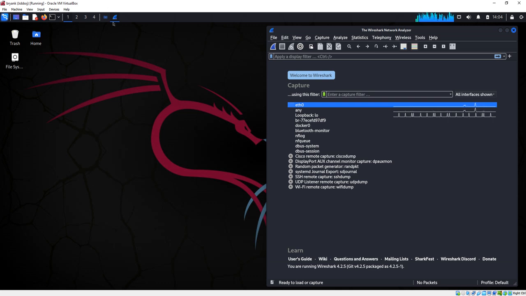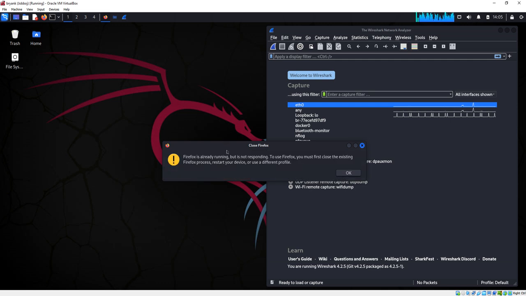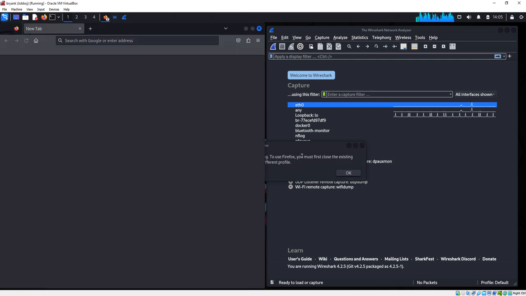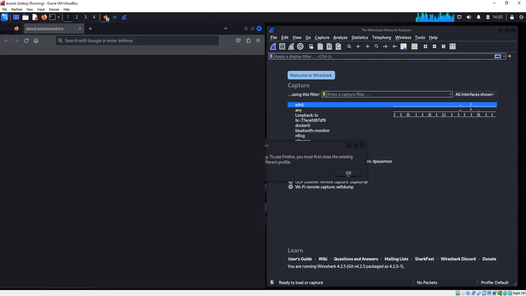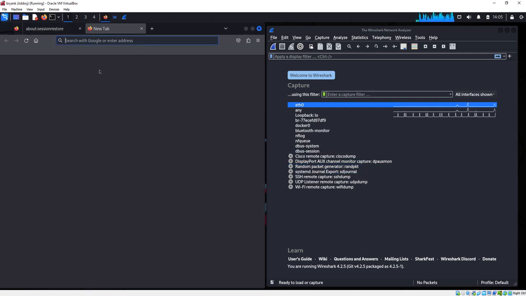Why is my browser not coming up? Okay. Firefox is already running, but it's not responding. Okay. Sorry about that. New tab.